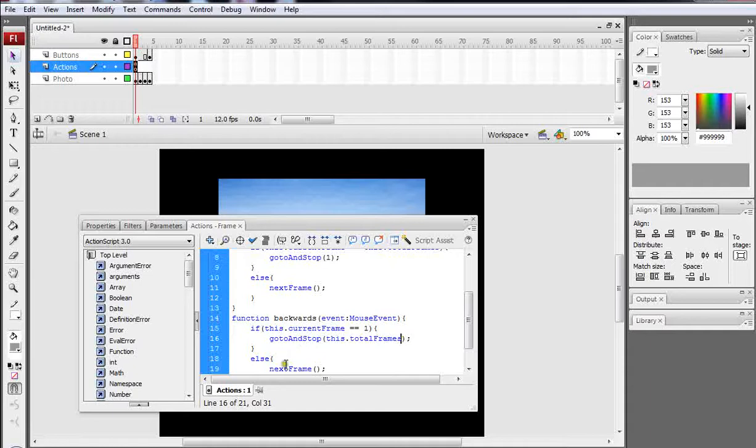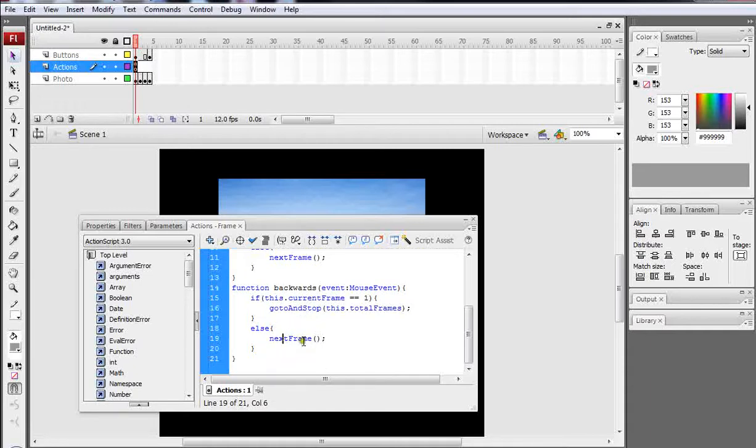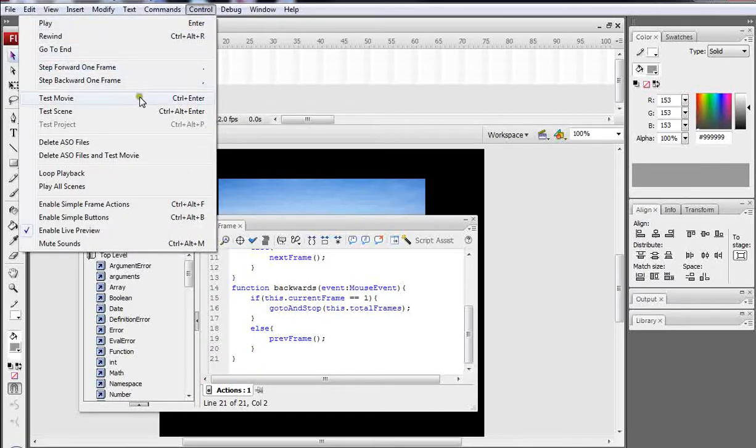If it's not on that one, then I don't want it to go to the next frame, because this is a back button, remember. I want it to go to the previous frame. So I'm just going to change that to prevFrame. Okay, this should be ready to run now, so I'm going to go to Control and Test Movie.